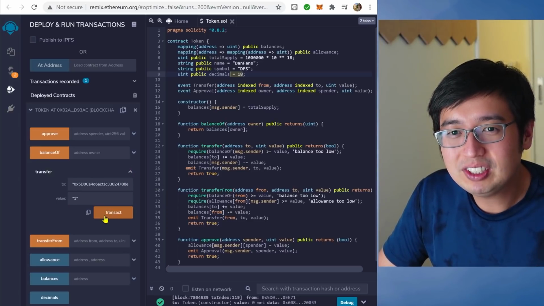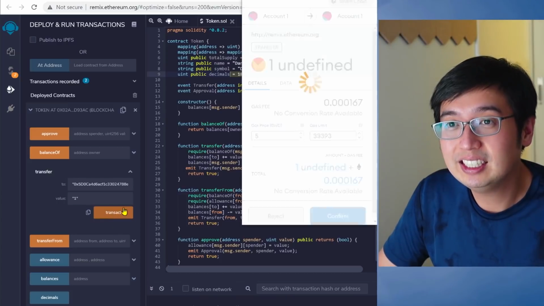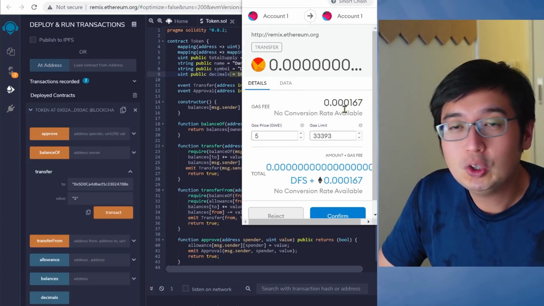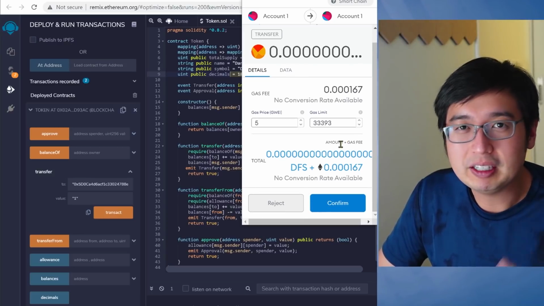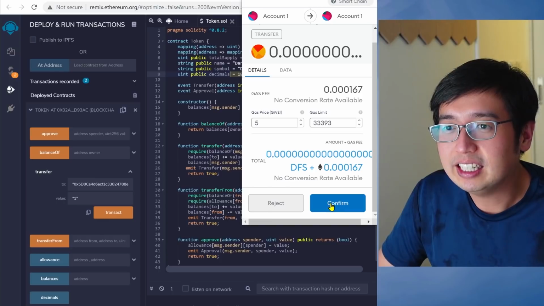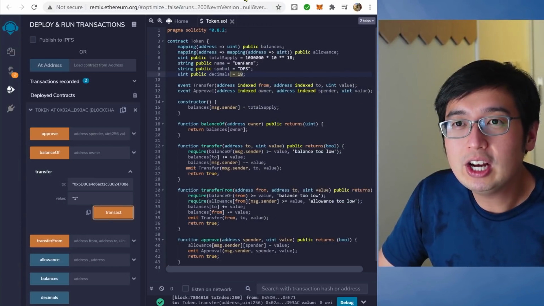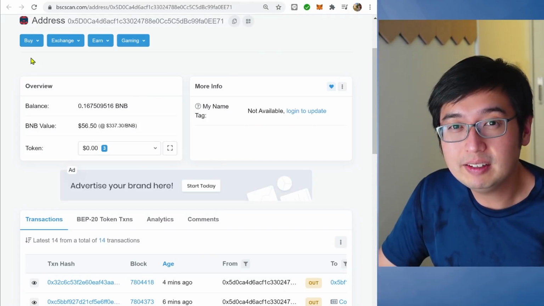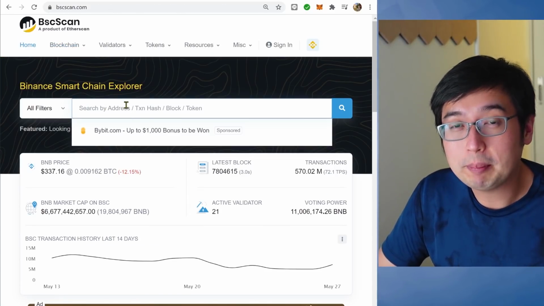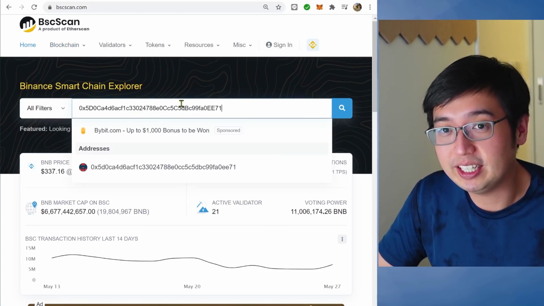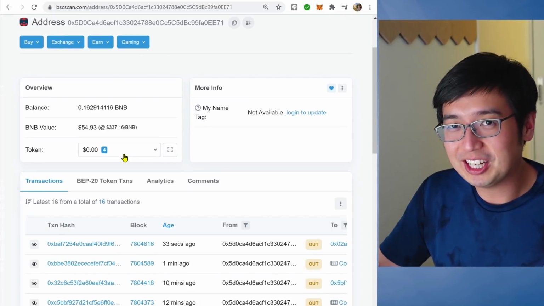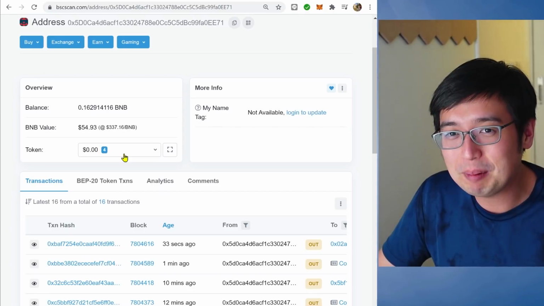So I'm going to hit transfer and then transact. It's going to bring up MetaMask, and there is another gas fee of 167, or another 50 cents, something like that, and hit confirm. So now we're going to go into BSC scan from the home page here, just so you see everything. I'm going to paste in my Binance Smart Chain address. Okay, it took like 1 minute, so that's not a crazy amount of time. I just had to refresh it a couple times.